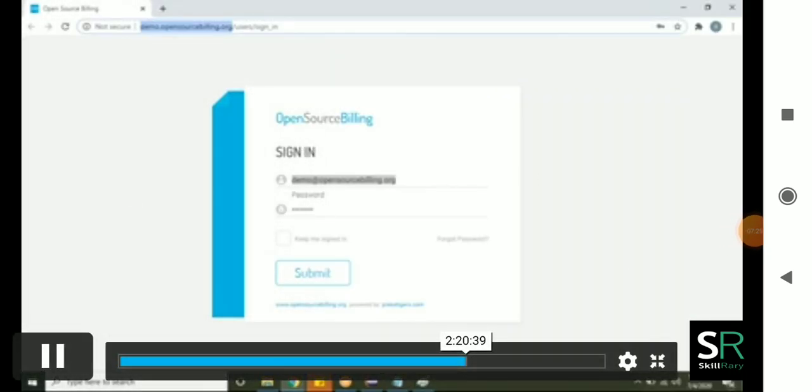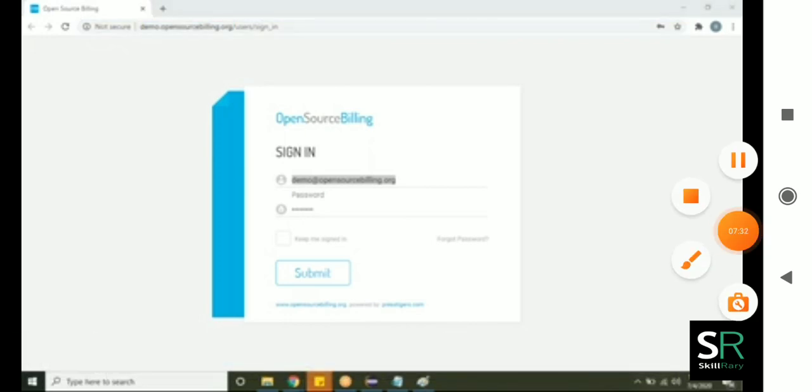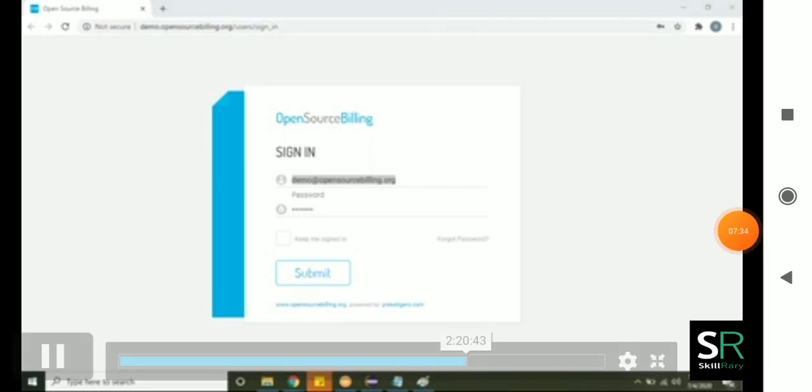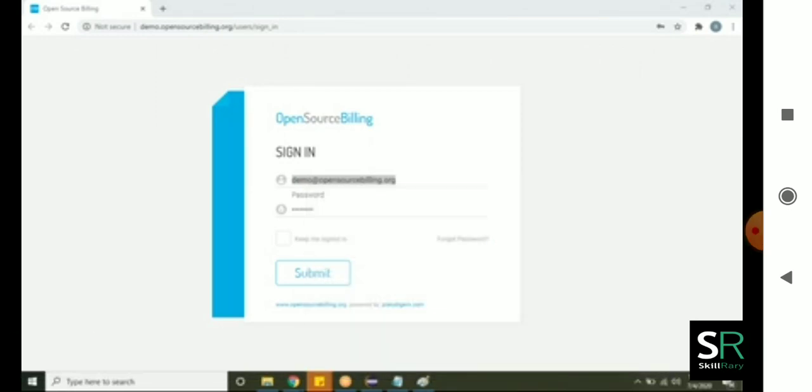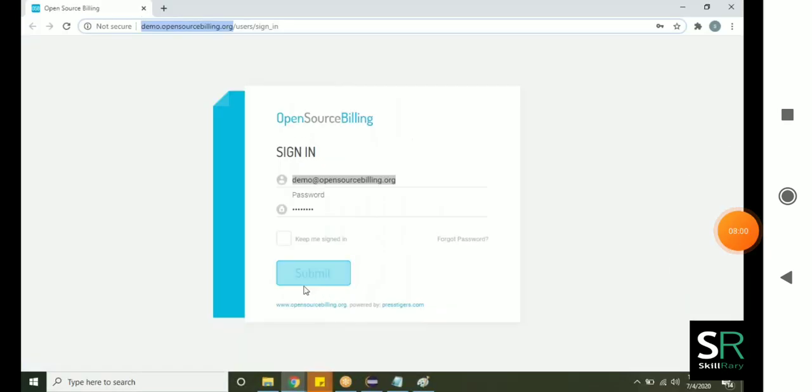Write a script to click on the submit button in the open source billing application without using the click method. Repeat, sir. Sir, again repeat. That is what they're asking.